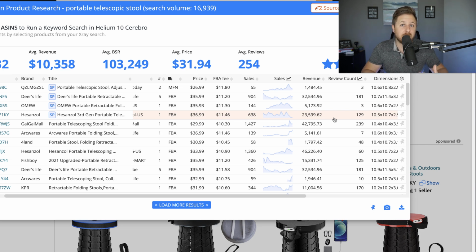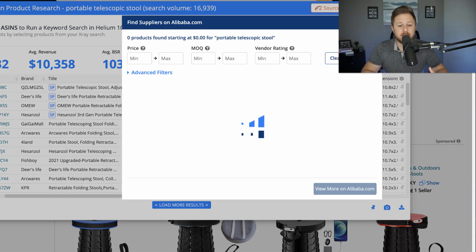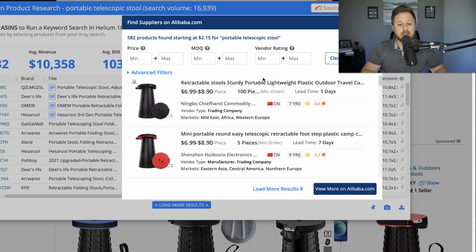But the thing that you have to look for is the profit margins and then how much it's going to cost to source this product. So for this example, since we don't have much time, I'm going to say that we are going to launch this product. Now we have to make sure that we have enough budget. So I go right here to source on Alibaba. I'm going to click on that, and then it's going to show us all of the different manufacturers. You could see that it's about $7 to $10 to source this product before shipping.